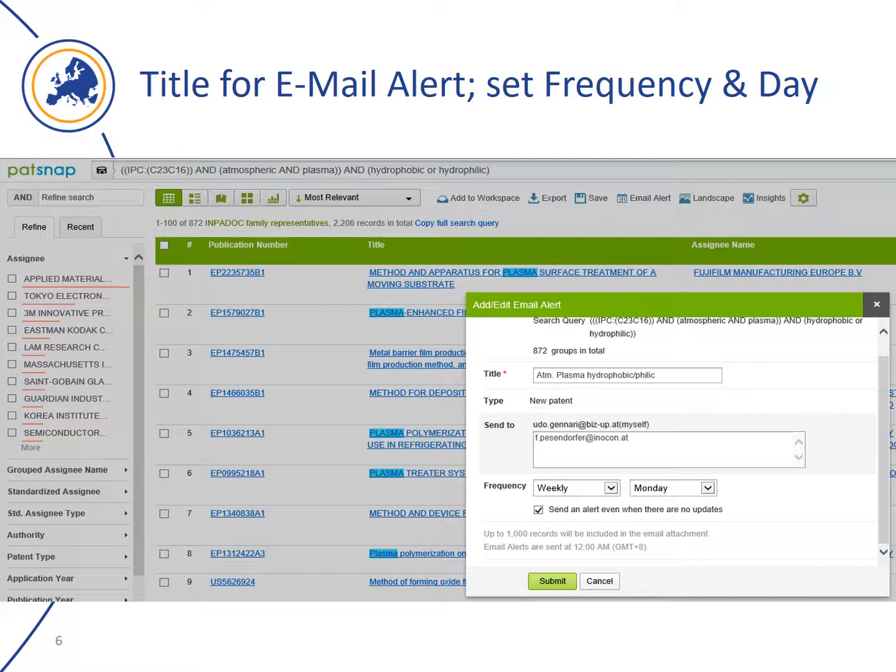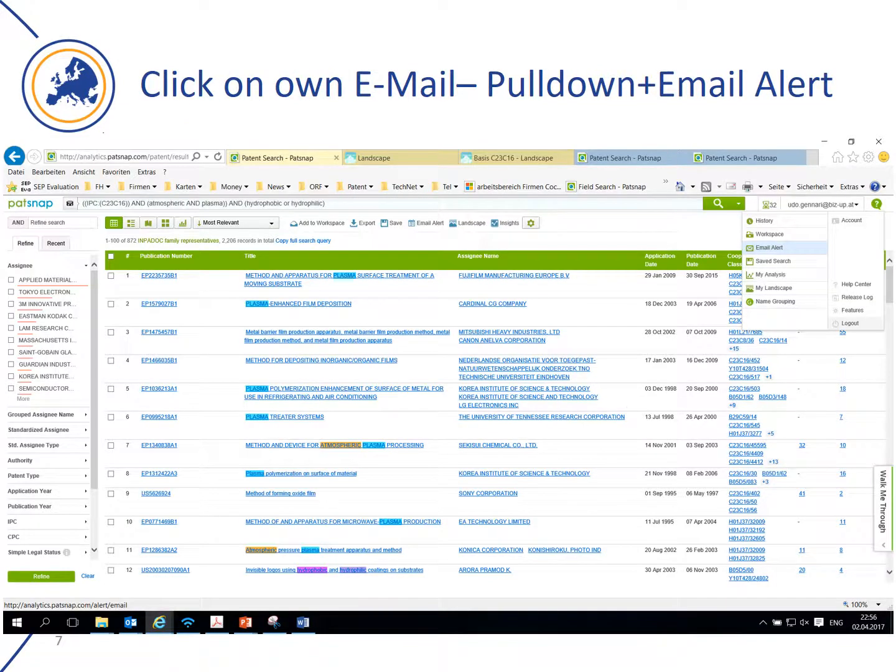Afterwards, when you have pushed this, you get this window. You set the title, in this case atmospheric plasma hydrophobic hydrophilic. You set the frequency, you can set it to daily, weekly or monthly, and you can also choose an appropriate date which you may communicate or decide together with the client. Choose here the button email alert.